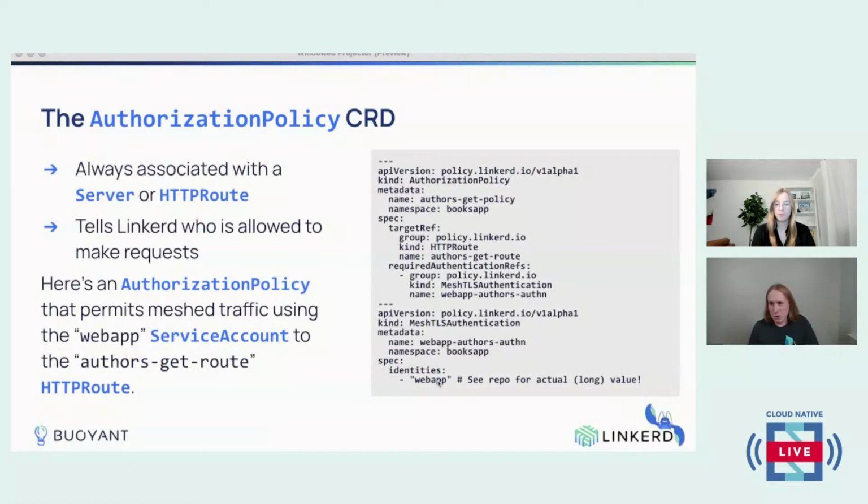Web app actually won't work. There's a much longer thing that won't fit on this slide, so we will show that in more detail in the demo. But this is an example of setting up an authorization policy to allow one particular workload to be the only one that is allowed to make a given request, because only one particular workload should have that web app service account.